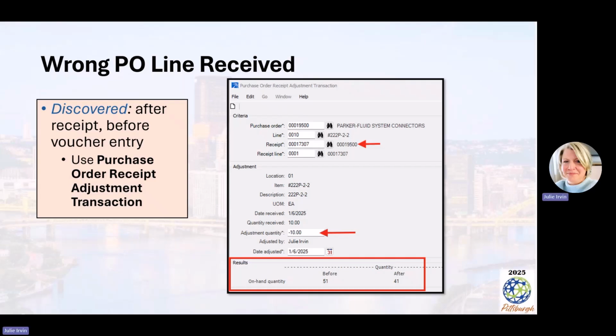So if you discover it after receipt, but before voucher entry, you're going to use the purchase order receipt adjustment transaction and just fix the amount you received. You'll pull up the line that you incorrectly received and adjust it back out. In my example, I received 10, and so the adjustment quantity in here is going to be minus 10, so I can take the receipt quantity back to 0.